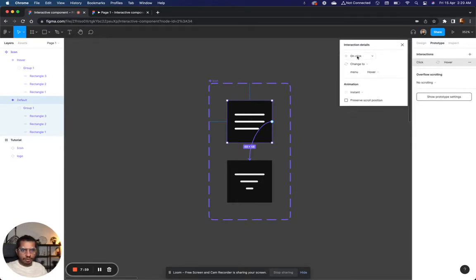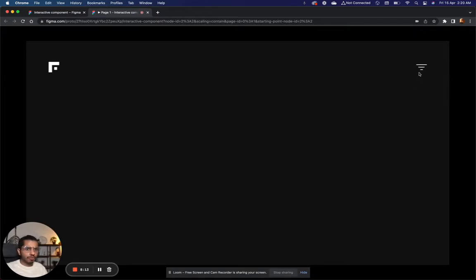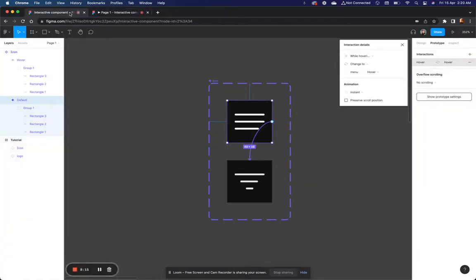So it says on click change to the hover state, but we don't want it to be on click, we want it to be while hovering. So we change to while hovering, and then let's quickly check if it's actually happening. Yeah, it is happening. As we are hovering, it instantly moved to the state, but it's like an on and off switch. So I think that's terrible. We need to kind of animate.